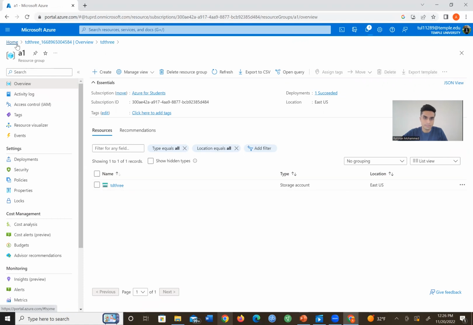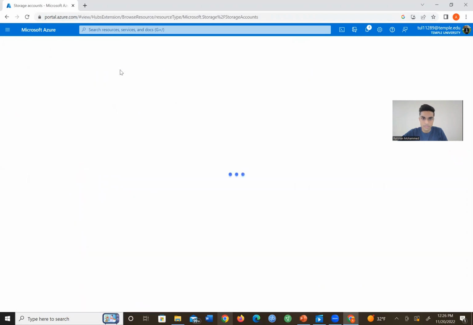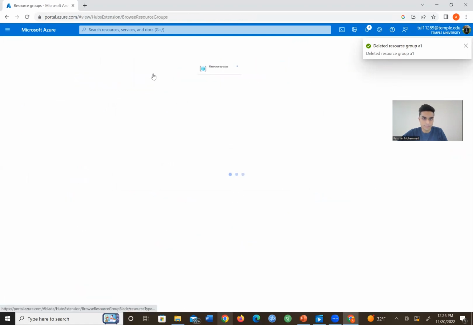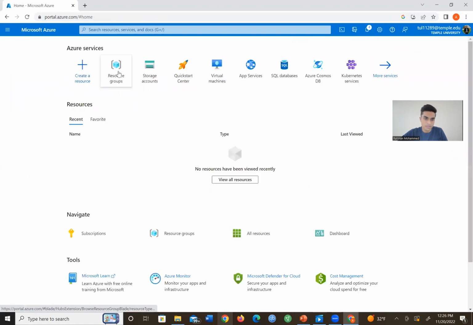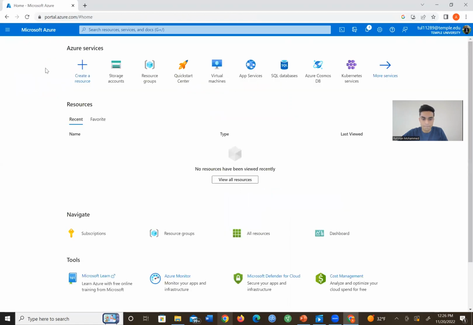So we'll go to the home. We'll go to storage accounts just to verify that it's deleted. You know, the resource group's deleted, it says, which is good. Storage account is not deleted. Oh, it just deleted. Okay, good. Or I just had to refresh the page. So yeah, that's about it.